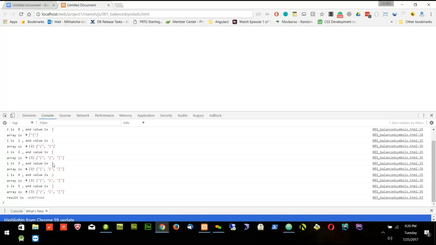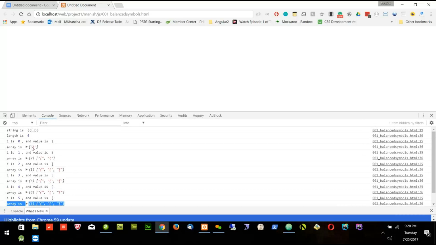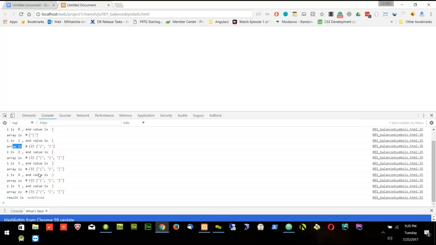Since it is a closing bracket, we will not push it into the array, so the array will remain the same, that is the 3 which was previously. I will become 4, it is a closing bracket, we will not push it, we will get the previous value of the array. I is 5, it is a closing curly bracket, we will not push it into the array, and array will have the same value it had previously. So whenever we get an opening bracket, we are pushing it to the array. And whenever we get a closing bracket, we are not pushing it into the array.